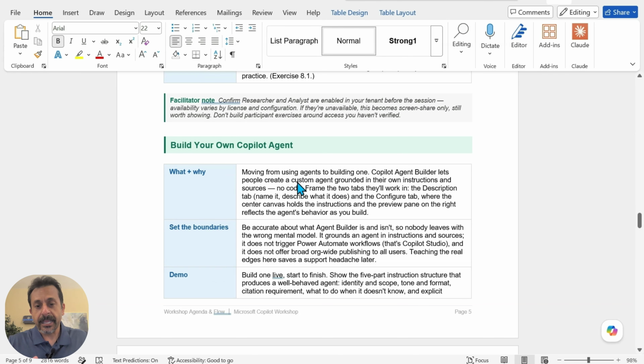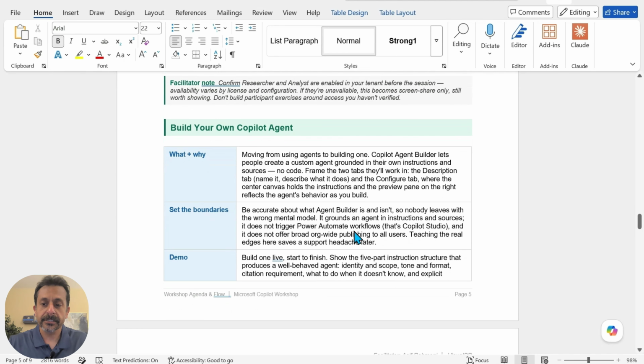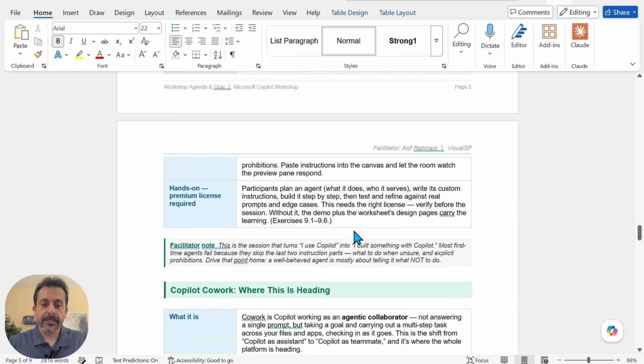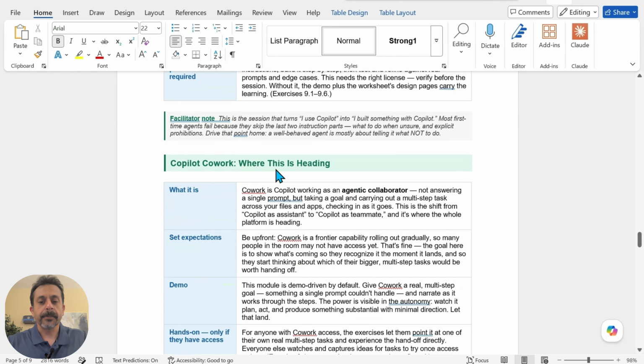So this is using the agent builder. Folks need to know that within the agent builder, you can do some pretty amazing things for yourself, and then you can share it if the organization allows. So I work in conjunction with a person like you to put all this stuff together. And this is where I talk about Copilot Co-work.